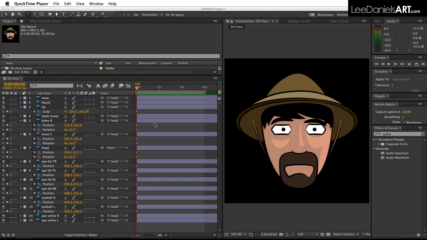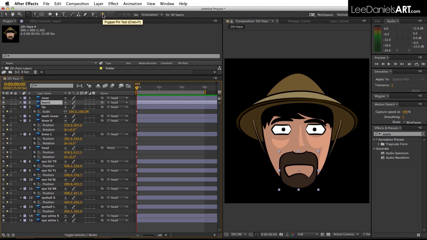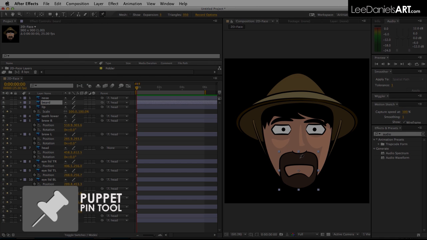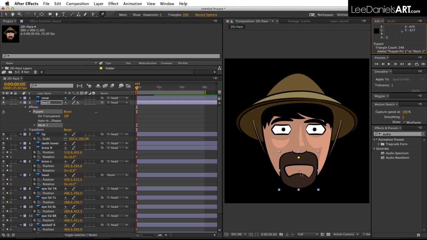Now the last thing we're going to do for this initial setup is to use the puppet tool to set some controls for the beard. So if we select the beard and then select the puppet pin tool up the top here, I'm going to set an anchor pin for the center of the lip, one for each side, one for the chin, and one for these two corners here.